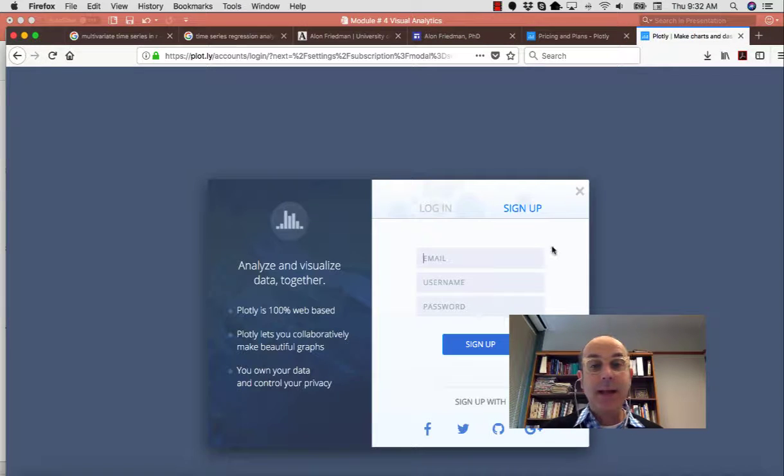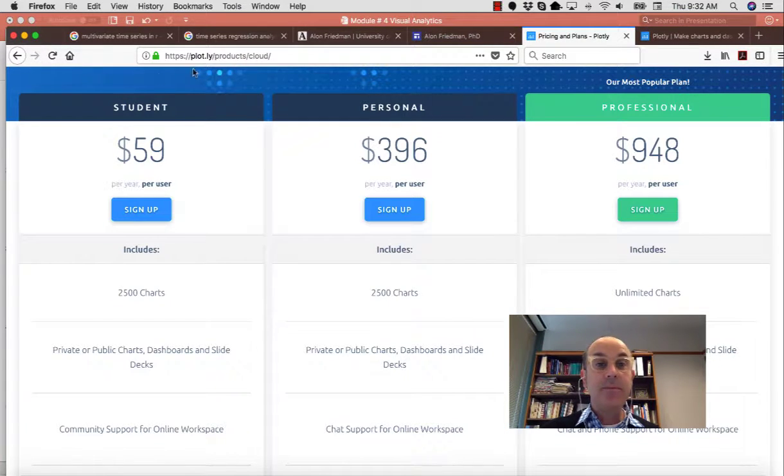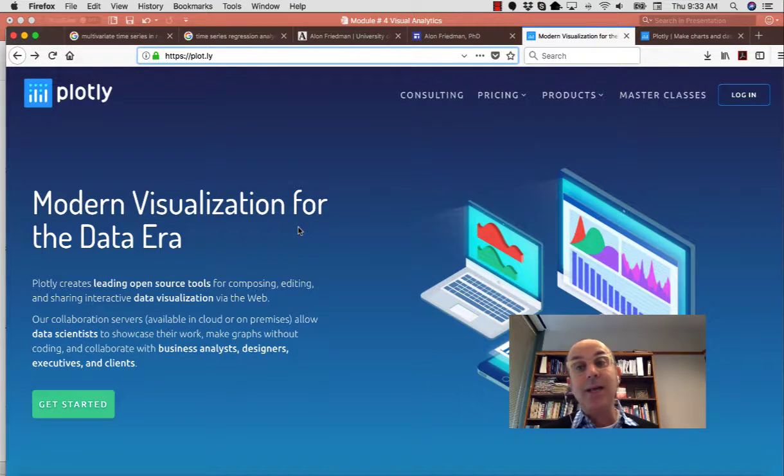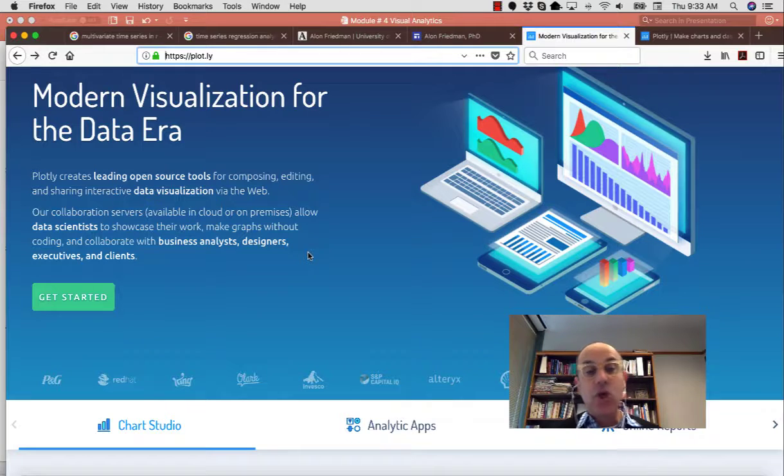Plotly again is an online system that allows us to do visualization. It is quite nice. One of the really important things about Plotly is that it supports open source applications, which means that you can write code in R or write code in Python and run it on the Plotly platform on the web. Okay, so far so good.